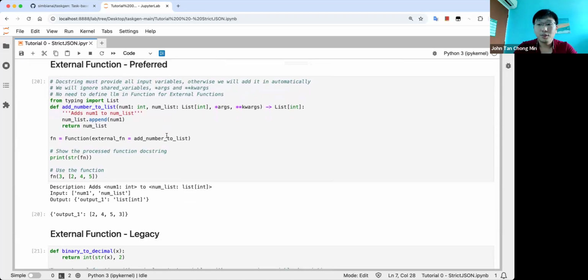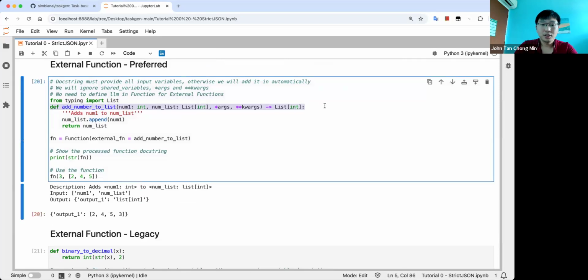So now we go to one of the more important parts of TaskGen. If you want to define an external function in TaskGen, you should use this method. What you do is you define a Python function, and then preferably, you should put some typing here based on type hints. Like num1 is an integer, numList is a list of integers, and then you can put any other args or kwargs that are not required to be generated by the LLM. It's fine to put them here. Anything that is here will be generated by the large language model for your function if you put it in TaskGen. So here we have this output, which is a list of integers.